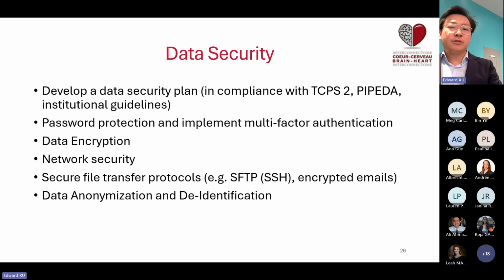And also, you want to use strong, unique passwords and update them regularly. This is essential for securing access to the data. You may want to implement multi-factor authentication as well whenever possible to further strengthen the security. And you want to encrypt the data both at rest and in transit to prevent unauthorized access.